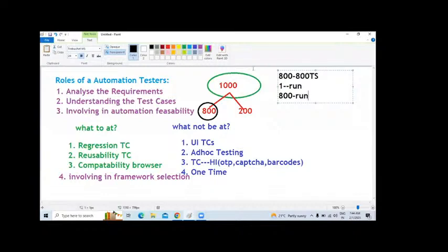So I don't want to go like that, every time clicking like that. Our intention is that if we click the run button one time, all these 800 test scripts will execute one after another and give the results. Like that, the frameworks are implemented in the companies.